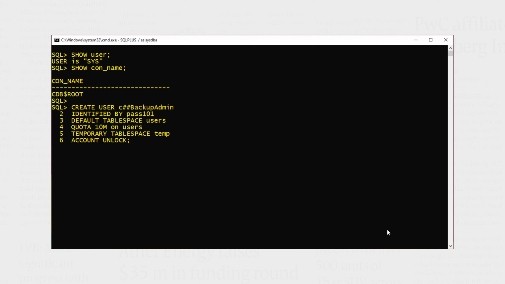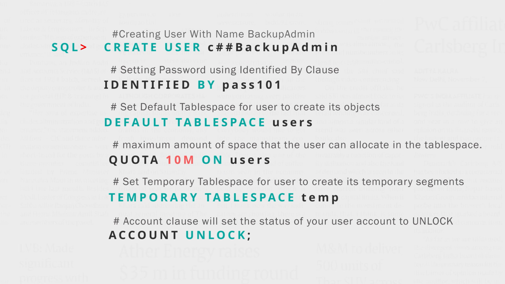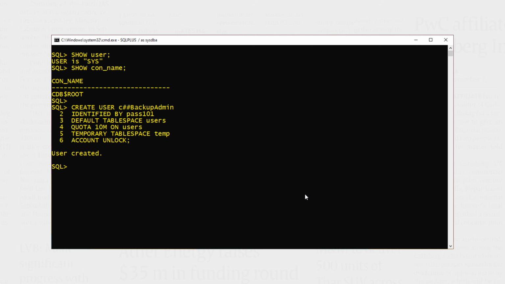To save your time, here is the explanation of this statement. I suggest you pause the video and take a good look. User created. Great. Now that we have created the user, next we have to grant the privileges.